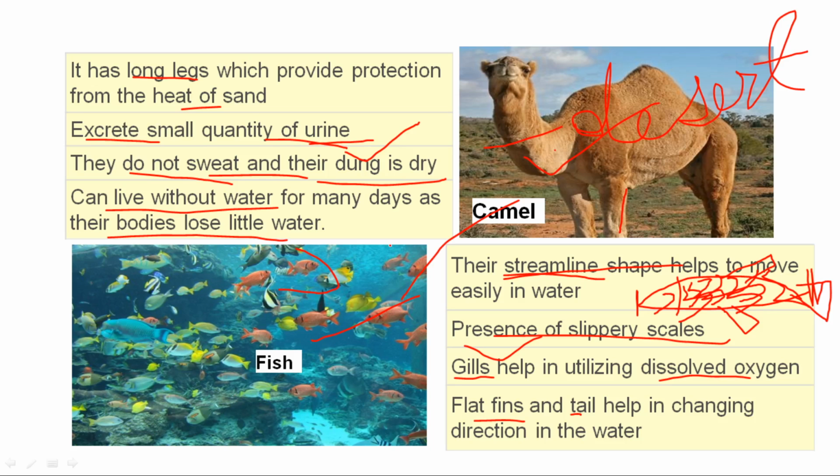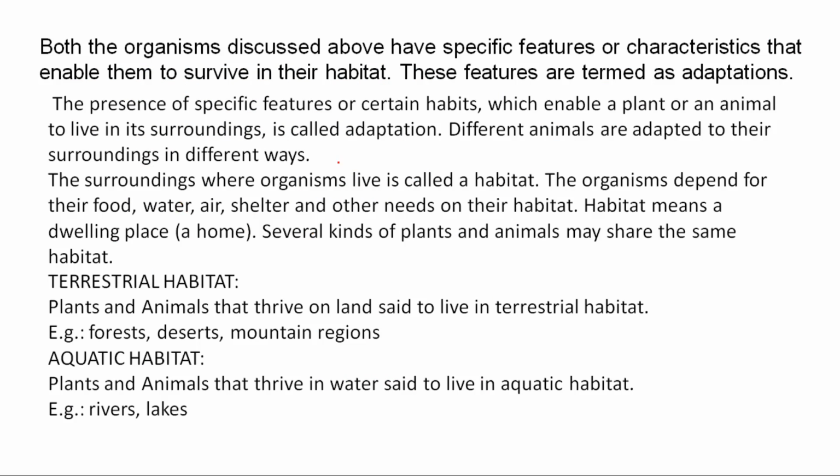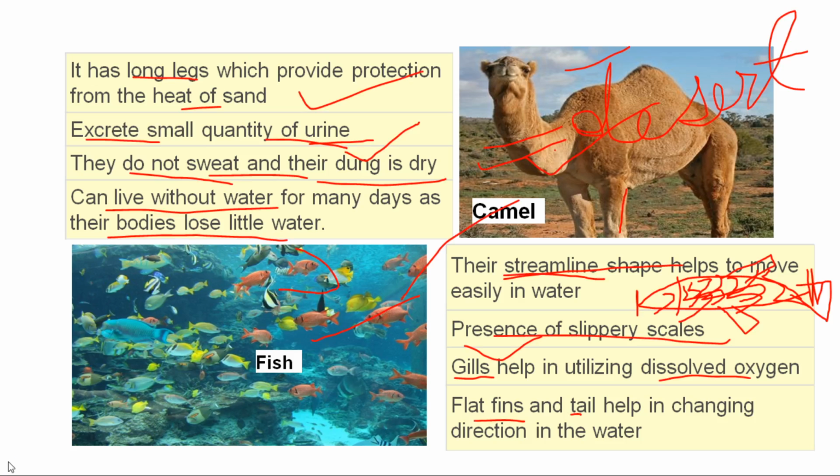So these are the habitats of fish and camel. The habitat of camel is desert and the habitat of fish is water. And according to that, their body is structured. Okay, let's see. Both the organisms discussed above have specific features or characteristics that enable them to survive in their habitat. These features are termed as adaptations. So adaptation is the second term.